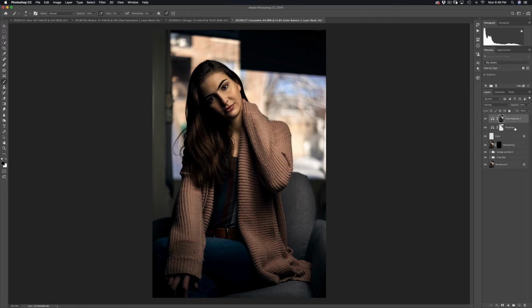Now before we go on, let's go to color balance 1. We'll rename this to highlights. Cool, and then with highlights selected, hold down Shift. I'm going to select shadows, then Command G to group them. And then I'm going to double click group 1 and rename that to toning. All right, cool. Now if we expand that, we've got our highlights and our shadow toning.